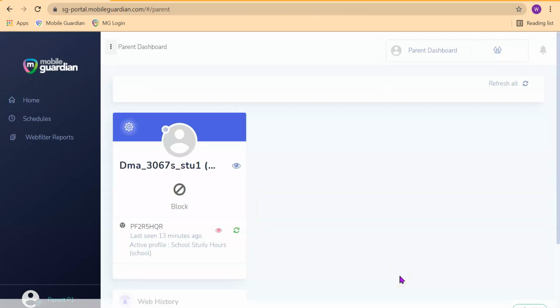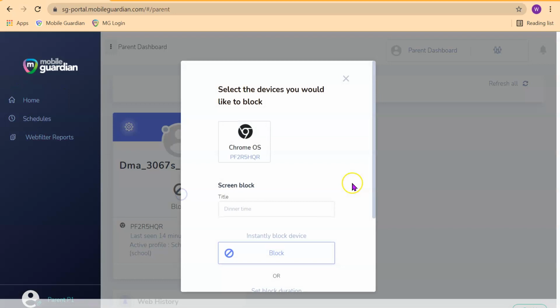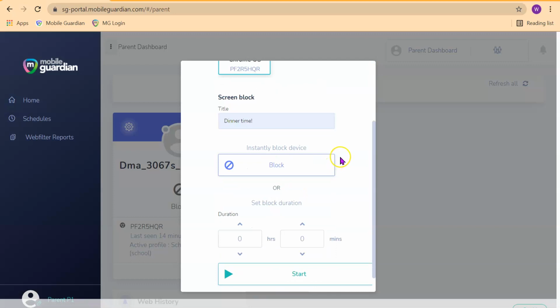Next, are you able to disable your child's PLD? It is possible, but only after school hours. For example, you want your child to go for dinner and you want to block the device. What you can do is go back to this home screen and click block. Select the device, type a message in, and if you click block, it will instantly block the device from use. Your child will only see the message on the screen.